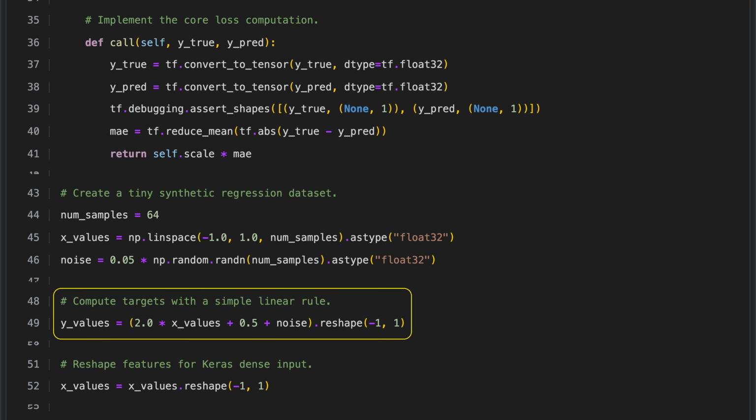We create the target values for our regression task using a simple linear rule. Each input value is multiplied by 2, then we add 0.5. To make the data more realistic, we add a small amount of previously generated noise. Finally, we reshape the results into a column vector so they are compatible with the expected input format of the Keras model.